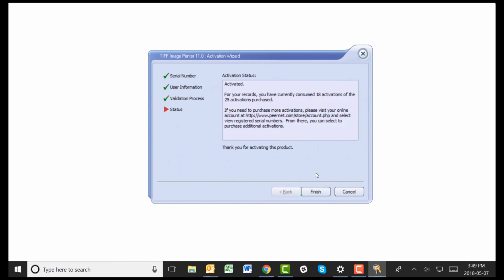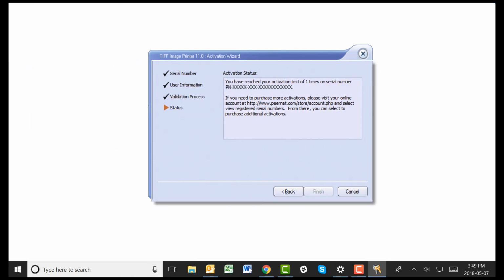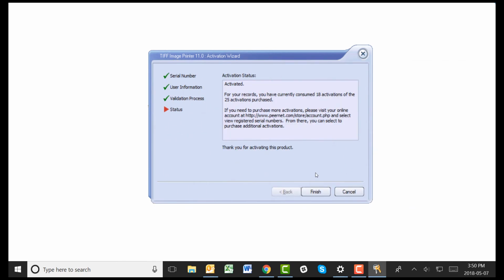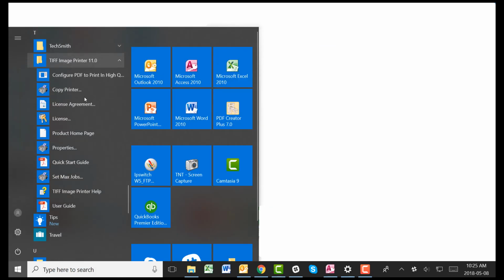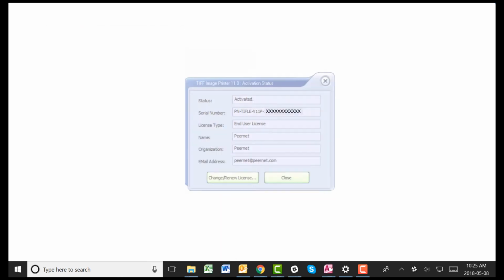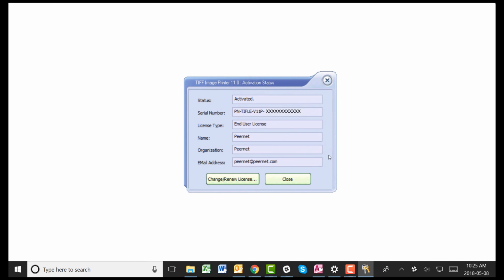When the product is successfully activated, this screen will show the activation status as activated. If an error occurred during activation, the activation status will show the error message. The most common error message is, you have reached your activation limit on this serial number. If you'd like to purchase additional activations or need a license adjustment so the license can be reassigned to another computer, contact Peernet support at peernet@peernet.com. Click Finish. Now your computer is running a licensed and activated copy of TIFF Image Printer.